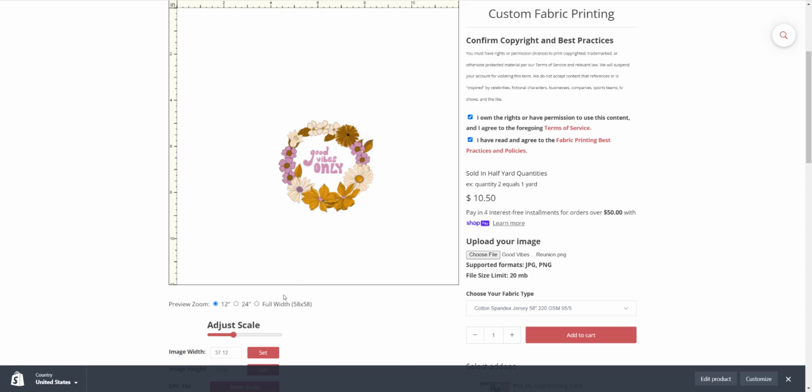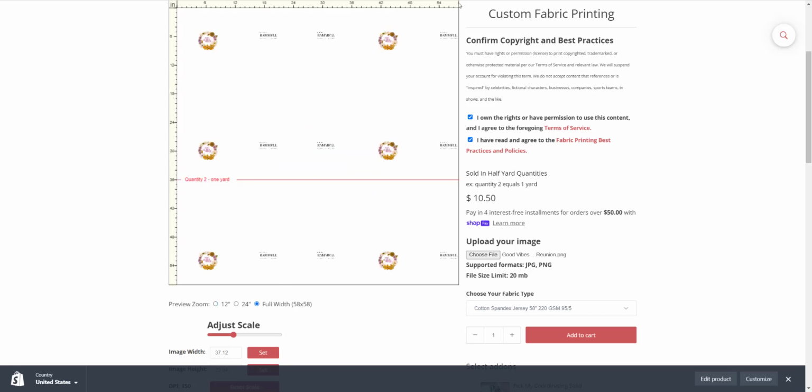So remember, in Canva, I showed you that our layout is a full yard, right? 58 wide by 36 long. So we're going to switch to this full width preview option right here, and it'll show us 58 inches by 36 inches, and that looks a little bit crazy. We have some extra panels in there, right?